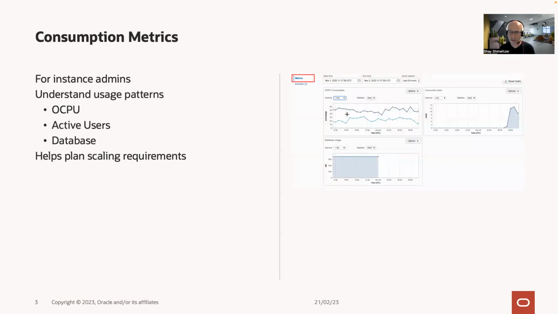So one feature that is actually not exactly there yet, we're just waiting to complete the upgrade of all the instances. So it's probably going to be there in the next couple of weeks, is something called consumption metrics. And that's a feature for the admins of Visual Builder, for the instance admins. In the Cloud Console, they would now be able to see usage metrics for your Visual Builder instance.